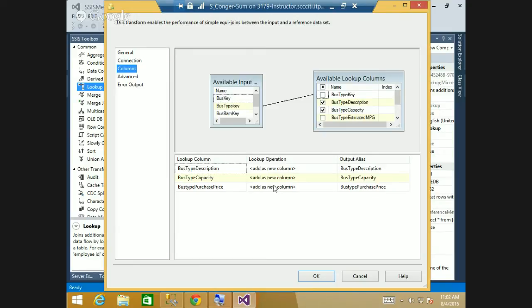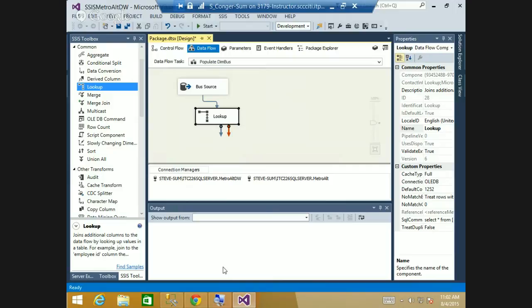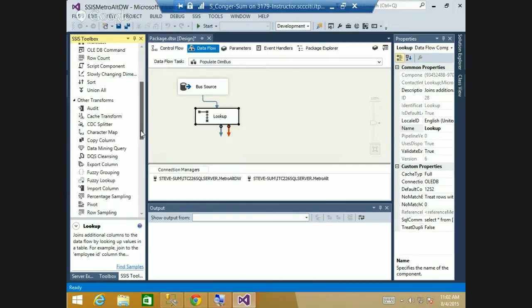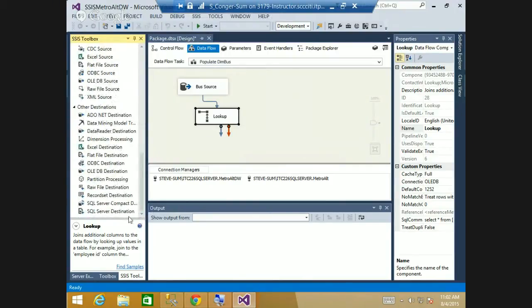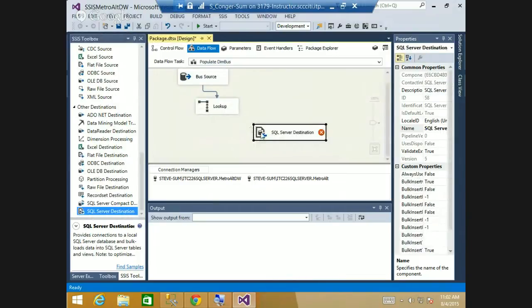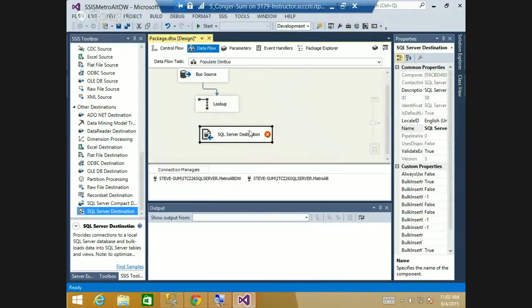And then basically, the only one I didn't use of those fields is the MPG, which could have been something to analyze, I suppose. So I'm going to do okay. Guys with me still? What would come next? Basically the destination, right? And the destination would be dim bus.